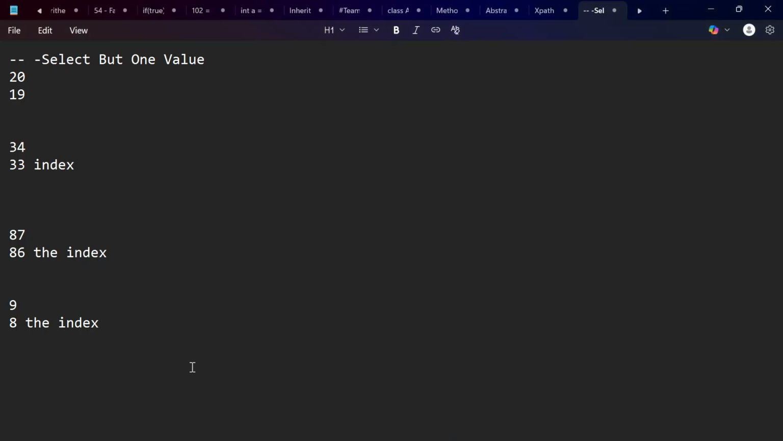Superb. So what I will do is, instead of directly writing the index, first I will get all the values in the drop down list, and from that I will get the size of the drop down list. So how many elements are there? Suppose there are x elements. X can be 20, x can be 34, x can be 87, x can be 9.